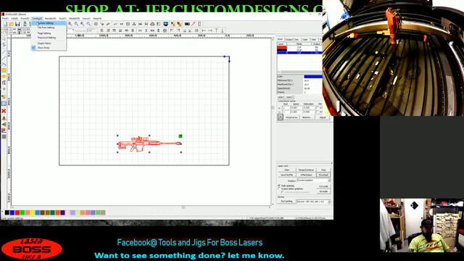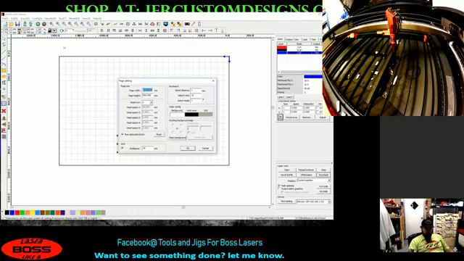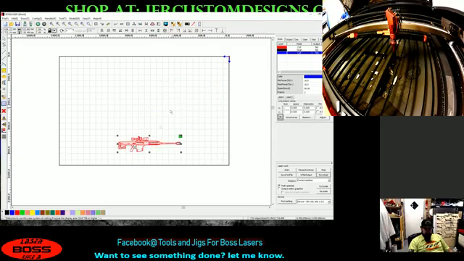Like, let's see, page settings. This is where you adjust the size of your page, your head number. You don't really want to adjust that, or mess with it at all, really.